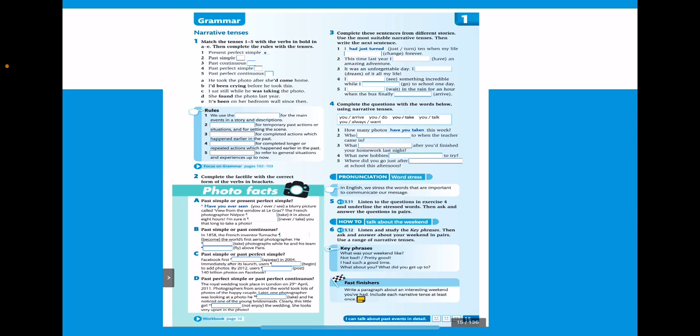So if you guys look to your pupils' books on page 15, we have the first exercise, girls. It says match the tenses 1 through 5 with the verbs in bold in A through E. Then complete the rules. So we have the forms, we have sentences. Just match the sentences to the tenses, and then write the tenses for each rule in the box. That's all you guys need to do for exercise number 1.